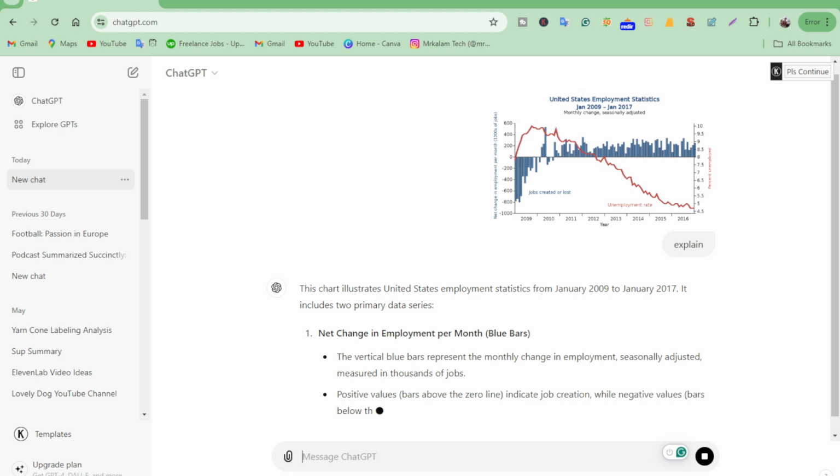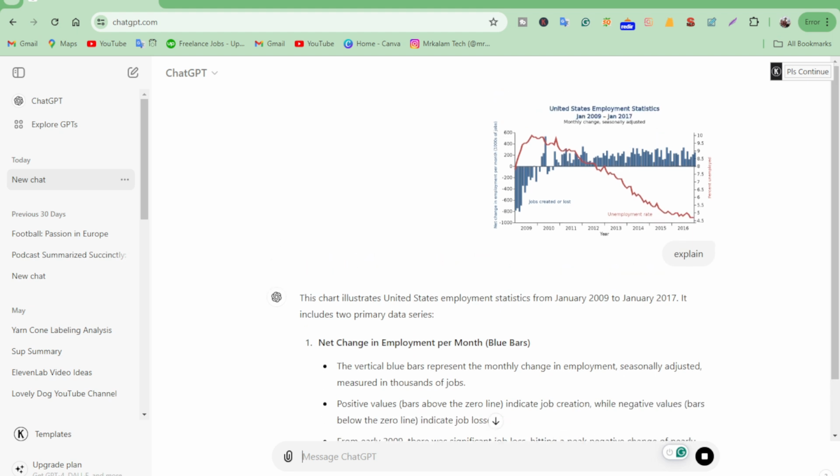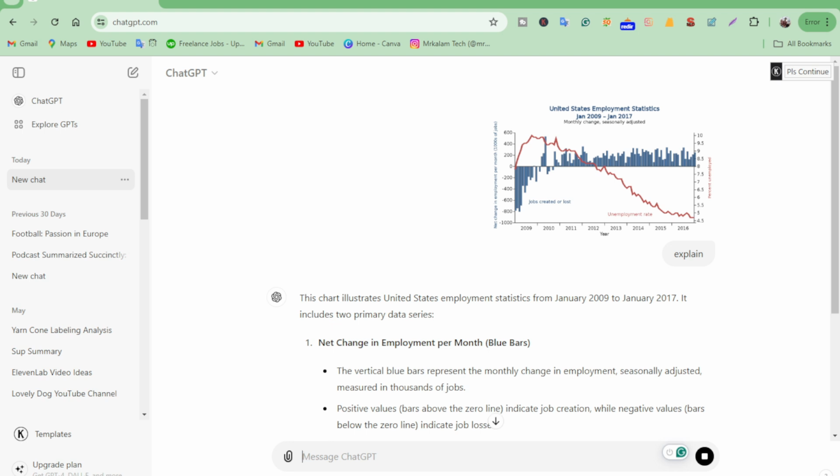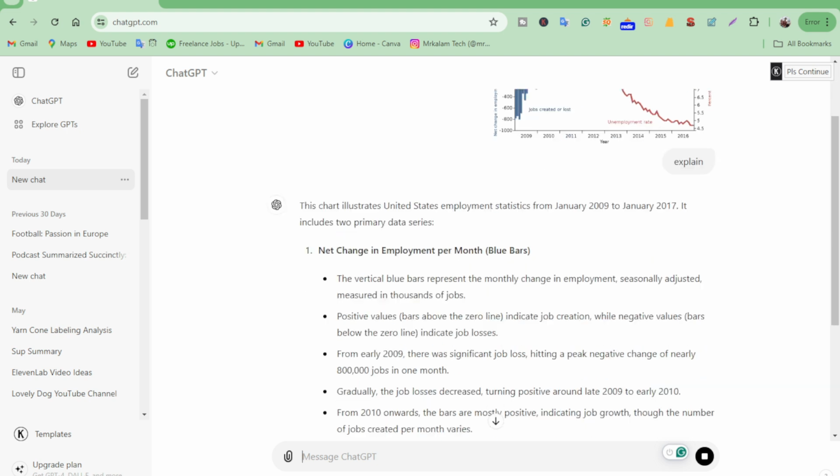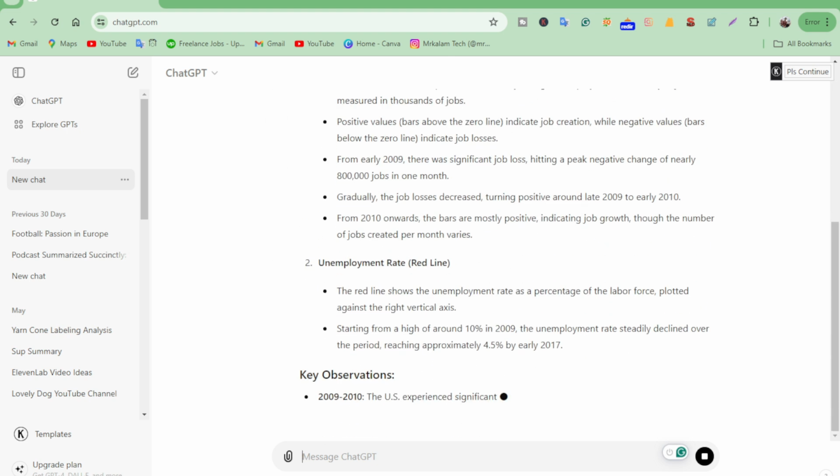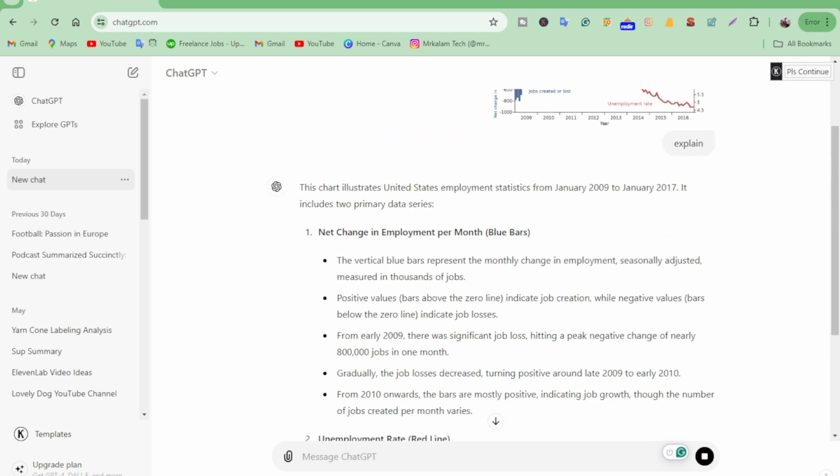You can see this is United States employment strategies, January 2009 to January 2017. So ChatGPT explains the full data here. This is a fantastic way you are able to explain any data using ChatGPT.